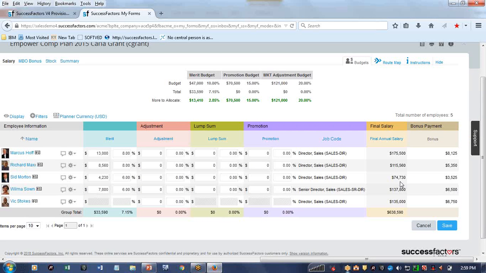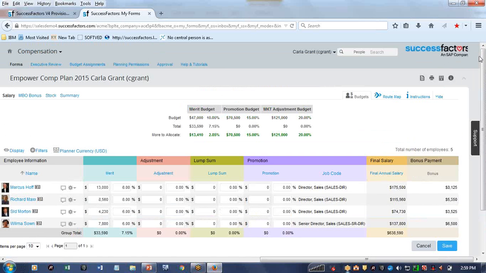And finally, you can see final salary and bonus payment, and we can change the salary part here. So we are going to learn in the course how to allocate the budget and how to configure the compensation guideline rules. All these things we are going to learn in detail. So we can go through this slide again.